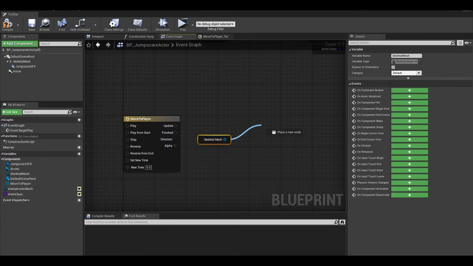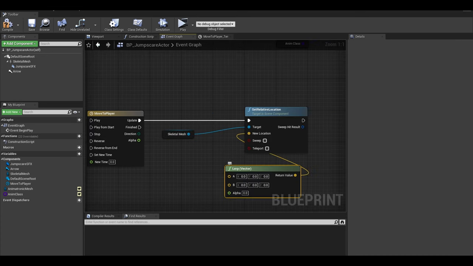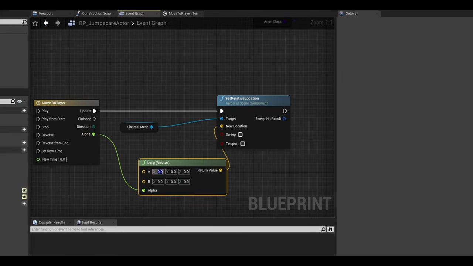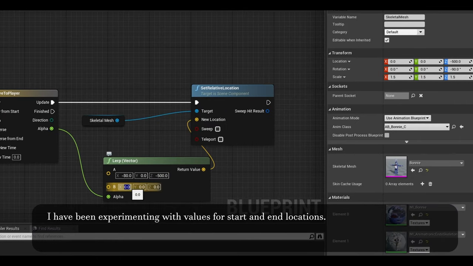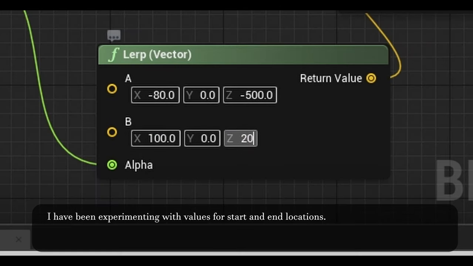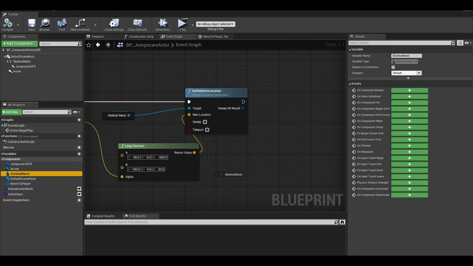Now you can get the mesh and set relative location. Add a lerp. Connect alpha to the alpha of the timeline. Then the A will be your current transform that you set it at. For the end locations, it can take a bit of experimenting. These values worked for me.